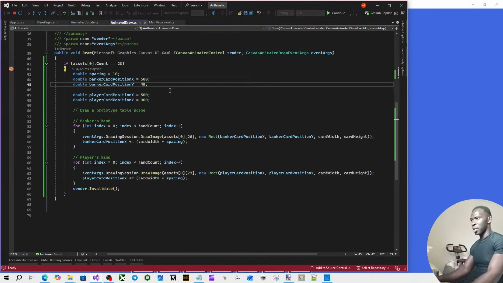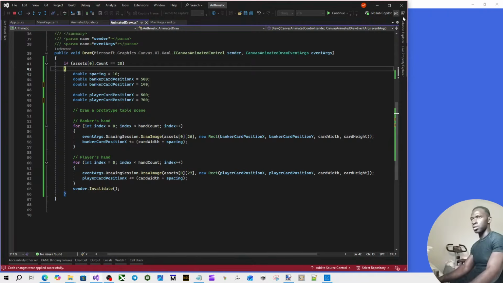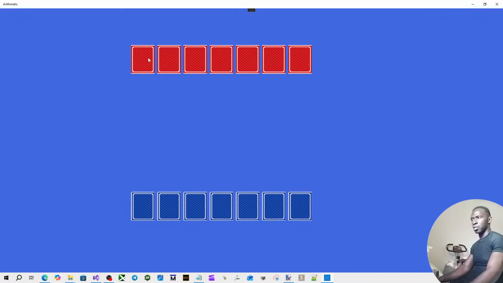Y position, let's make this a little higher. At 140. Maybe I'm going to reduce it to like 700. Let's see what happens. Yeah, that's a bit better. So these cards should be parallel to each other. They kind of don't look it, probably because of the graphic itself. That has a white outline on the left. This one doesn't. So I cropped it kind of badly, but it's fine for now.